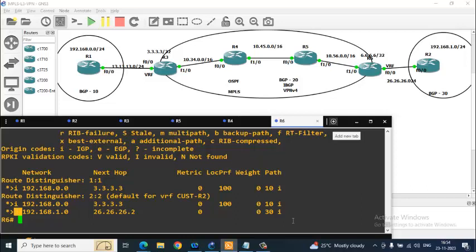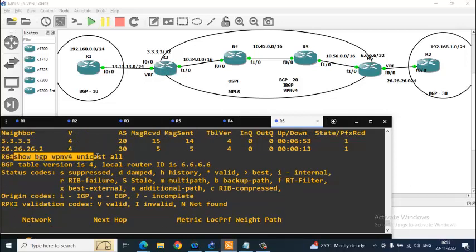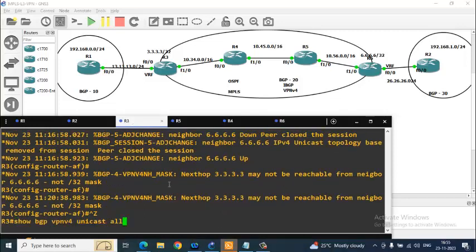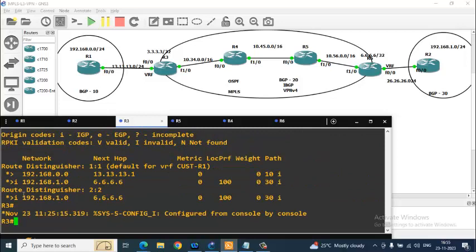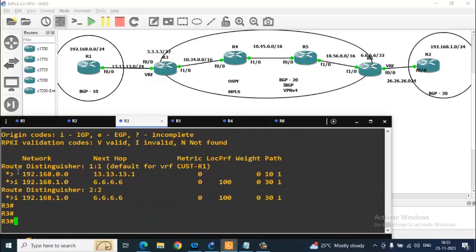Okay. Now let's go and see. You will see the opposite here. You will see I for this network on R3. You want to see that? Let me show you. Did you get what I'm saying? You will see I for iBGP learned, but for eBGP learned you don't see it. Now, what is next is we are expecting the route on R2.